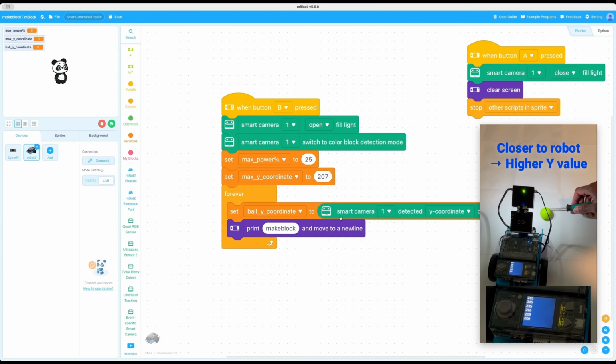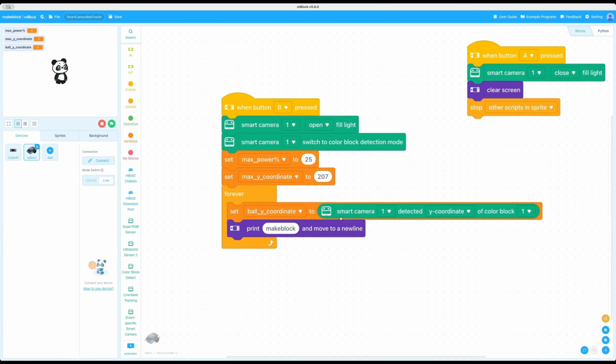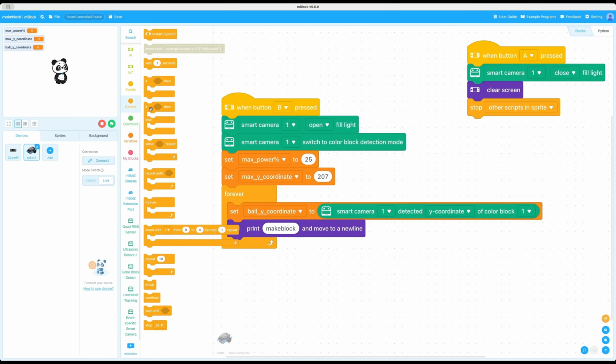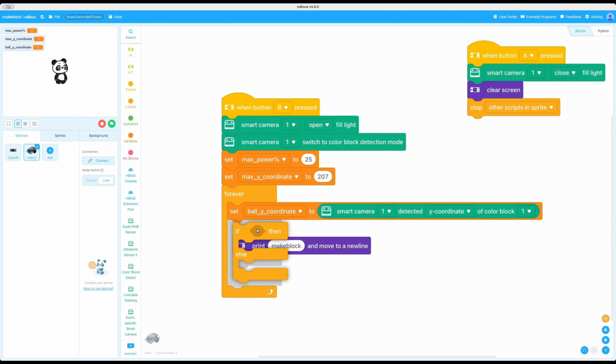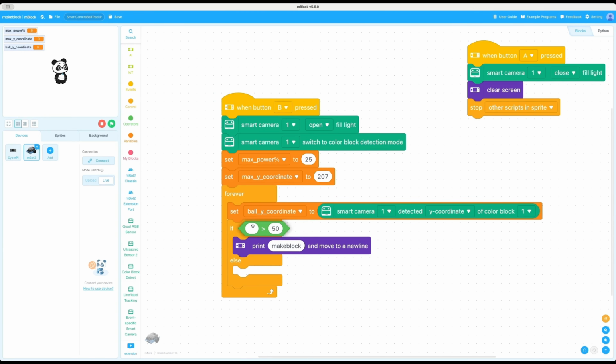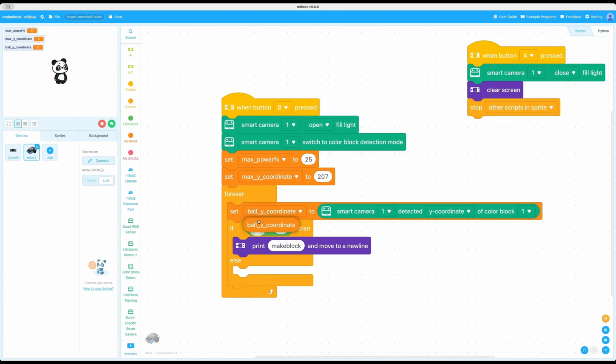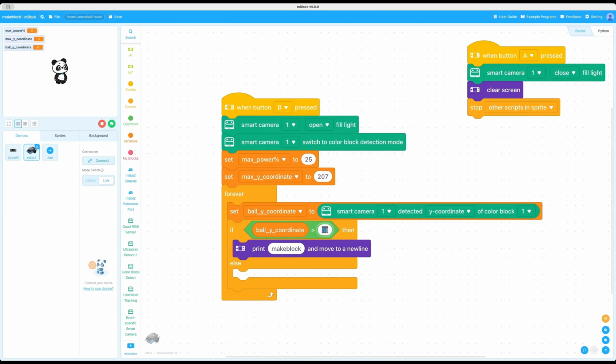From our last project, we know that if the ball is out of range of the camera, the y-coordinate goes back to 0. So let's handle that. We'll add an if-else block here. Go to Control and select an if-then-else block and add it right here. The condition we want is to check that the ball y-coordinate is greater than 0. Go to Operators and get a greater than block. Go to Variables, use the ball y-coordinate here, and we want to check that it's greater than 0.